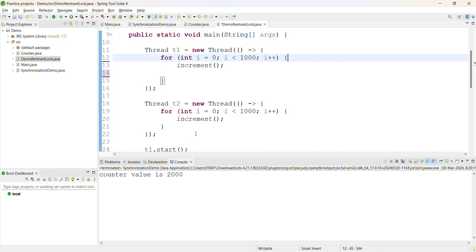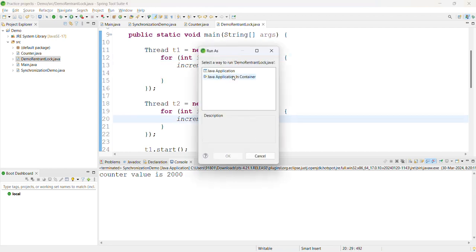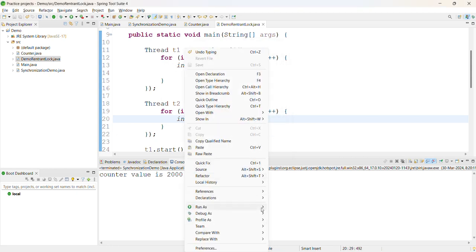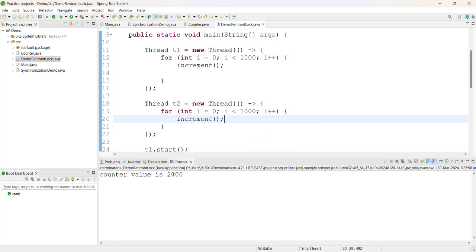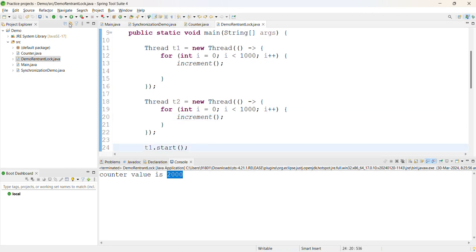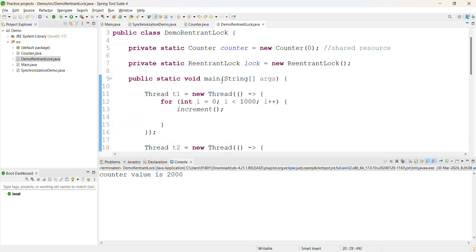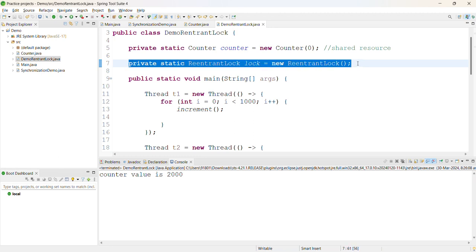So is it resolving the issue? We will check. First we will right click, run as Java application. So we are getting the output as 2000. Yes, we are getting the output as 2000 always. Any number of times if you click, we are getting the output as 2000 only. So ReentrantLock is also resolving the race condition issue, right? So this is how we can use the ReentrantLock.